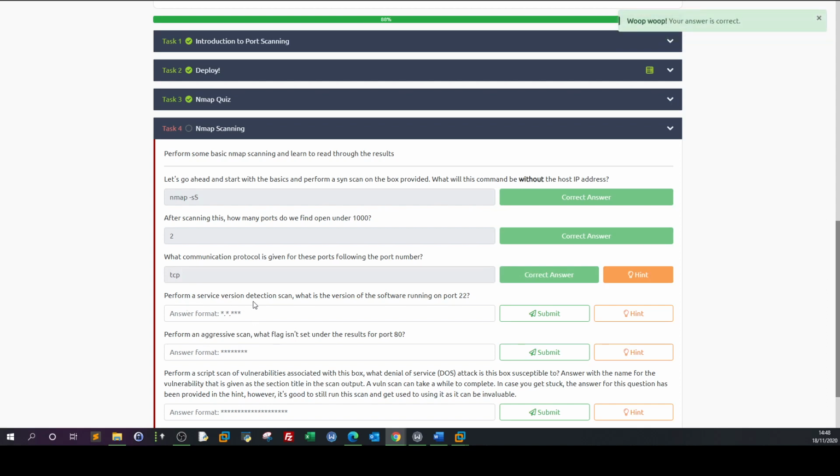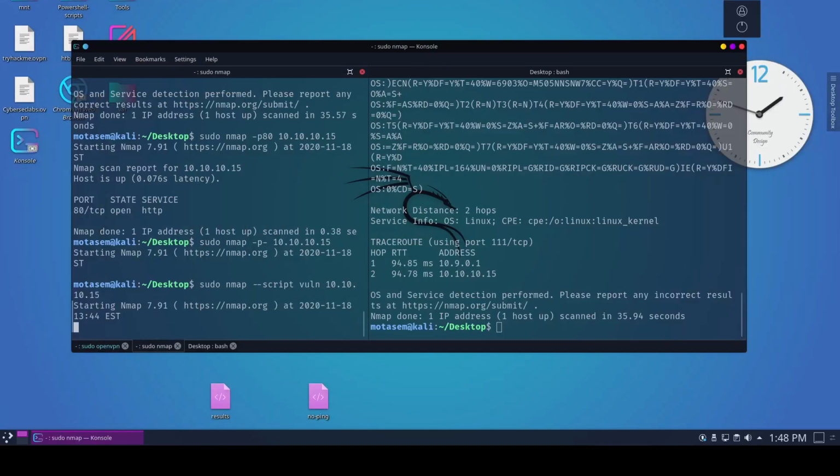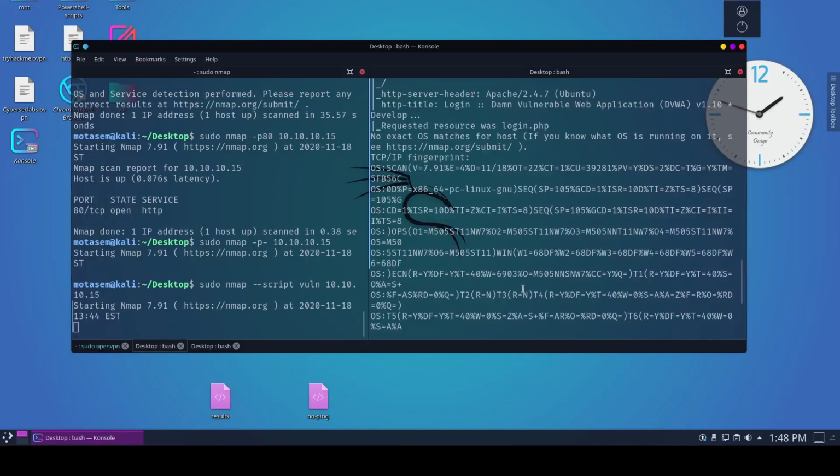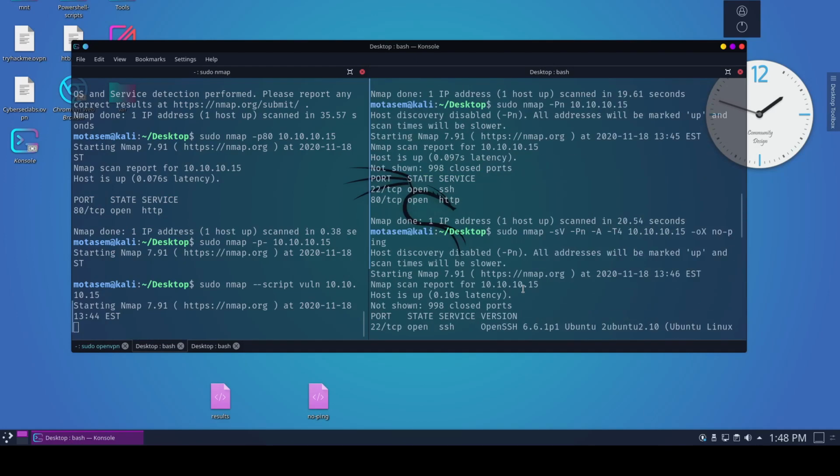Perform a service detection scan. What is the version of the software running on port 22? Okay, let's see. So we have already performed here a comprehensive scan, or a wrap-up scan. We enumerate the versions, disable the ping, use an aggressive scan, timing 4, and output the results. Let's read through the results. No ping.